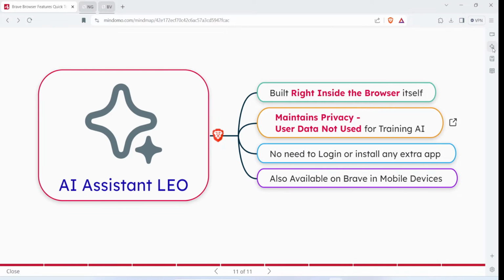So you can access Leo right from here. It's built right inside the browser. You don't have to install any app. You don't have to go to any special site. Whenever you have a question, you want to interact with an AI assistant, you can just click on this button and Leo will be available to you.